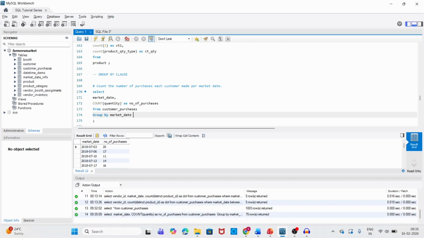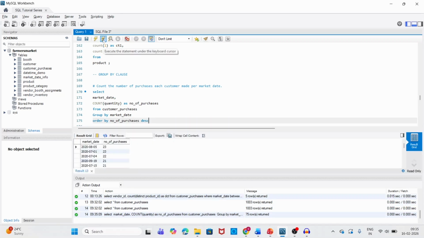In order to find which market date has the highest number of purchases, we can use the order by clause. Just write order by number of purchases descending. Okay, now if you run this, it clearly shows that 5th August has the highest number of purchases, followed by 1st of July, then 4th of July. So in that way we found out the number of purchases each customer made as per market date.